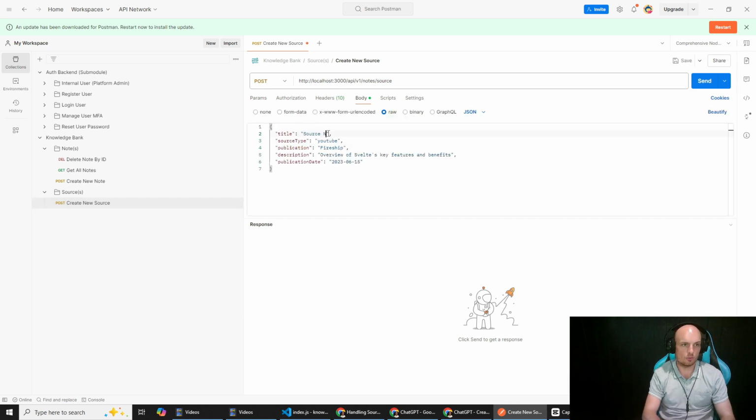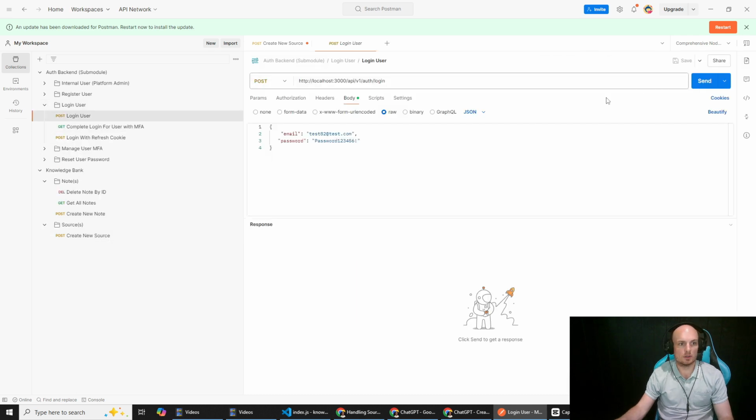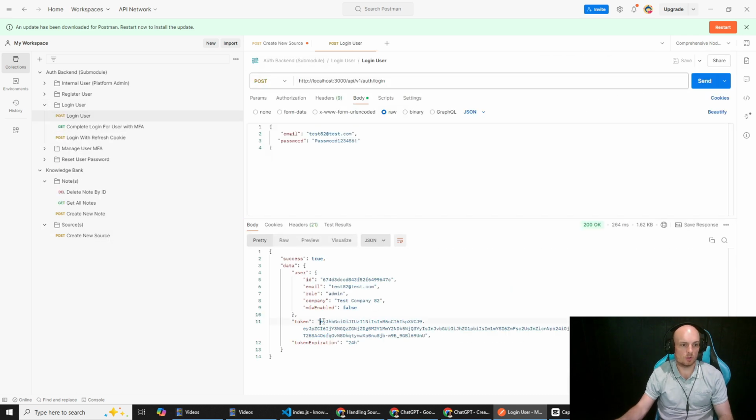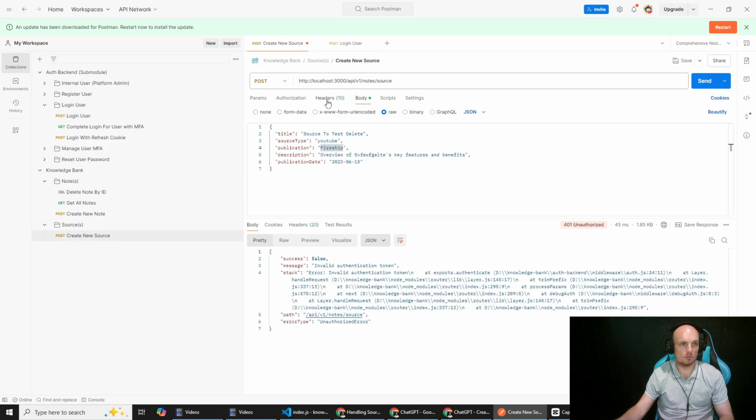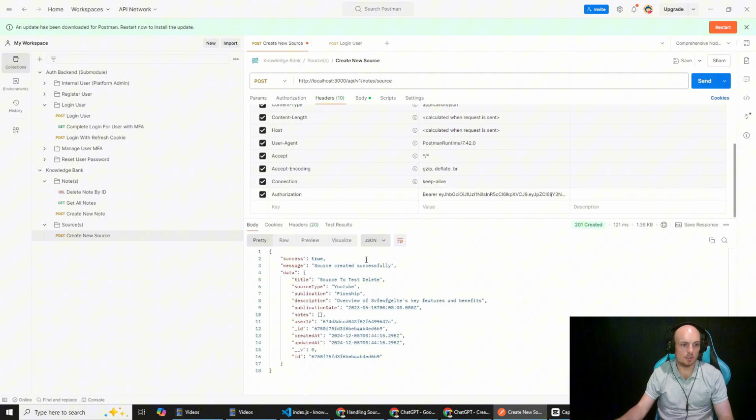Let's call this source to test delete. Blah, blah, blah. Publication, I think it can be fine. Invalid. Oh, so we log in, send, token, copy, header. Again, I still need to automate this. I know you can. Awesome.